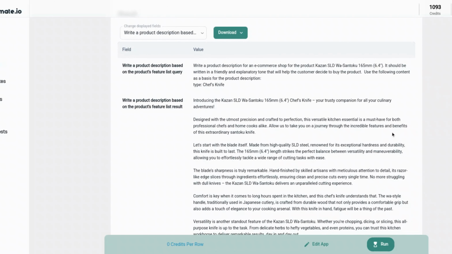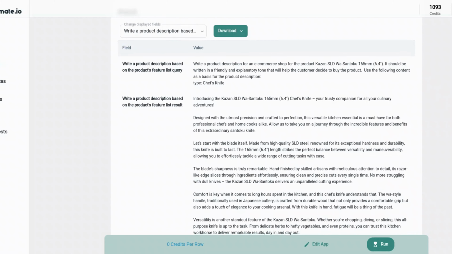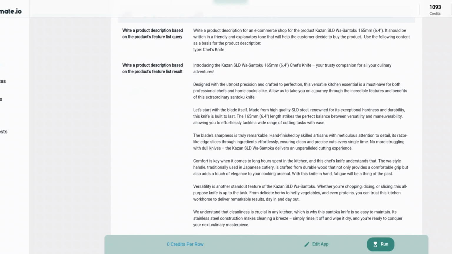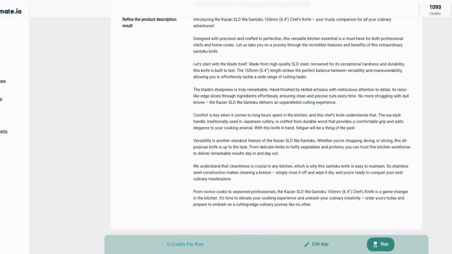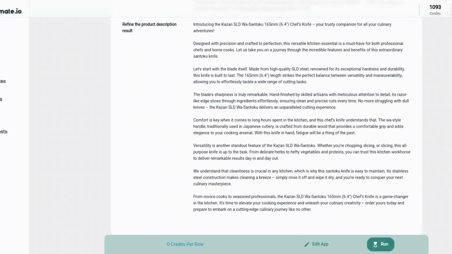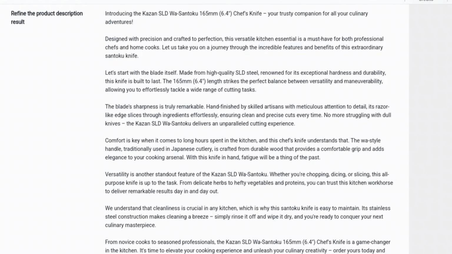Then it writes a product description based on that prompt and from the information it collected from your product page. Then it refines it here a few different times. Then once you get to the bottom, you have a completely refined and polished product description that you can add to your site. So I thought this was a good looking product description.